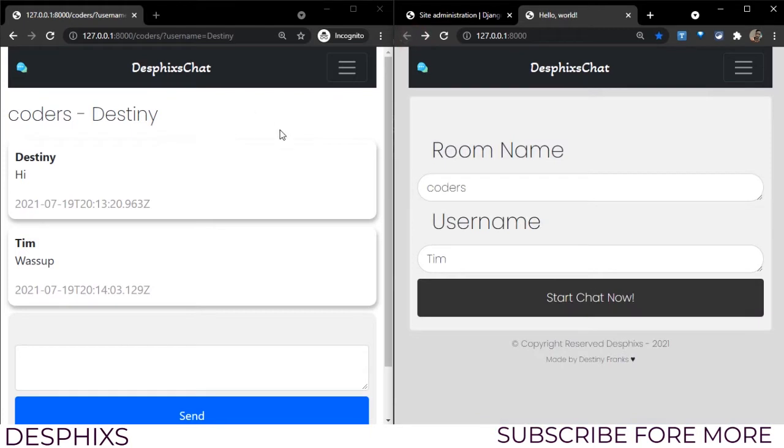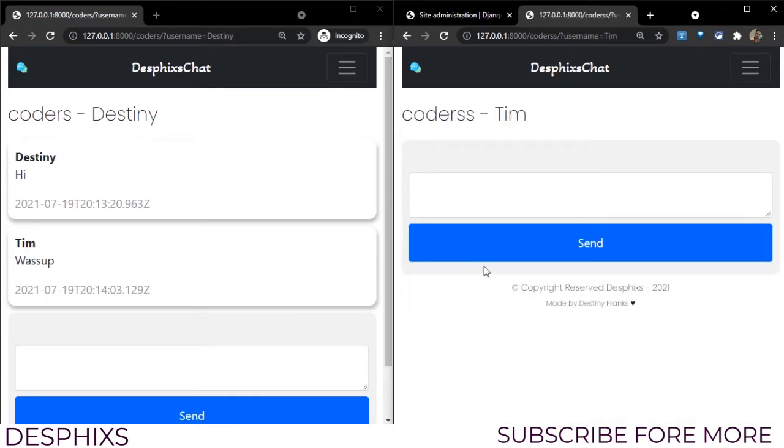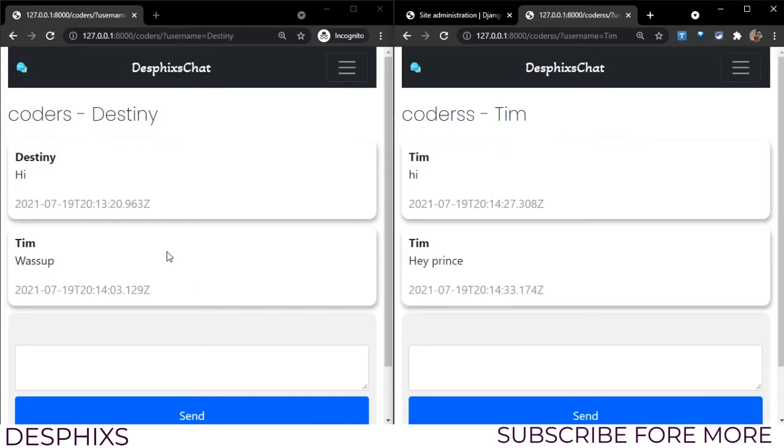So you could go ahead and create more rooms. For example, let's say a user wants to enter this same room of Coders, and let's say he mistakenly added a double S and clicks on start chat. Now what do you notice? He's in a totally different room, and when he says hi over here, it doesn't get shown over here. And let's say he says something like hey Prince and clicks on send, it doesn't get shown over here because he's in a totally different group.